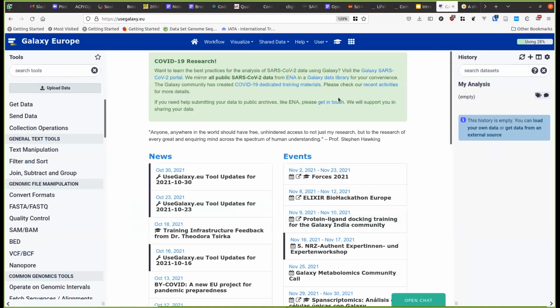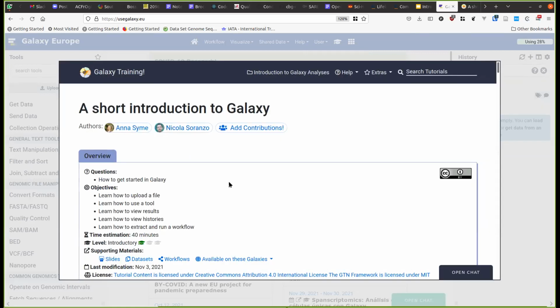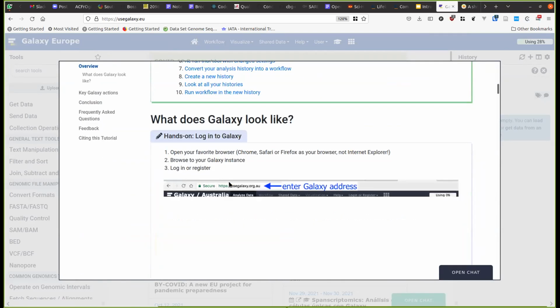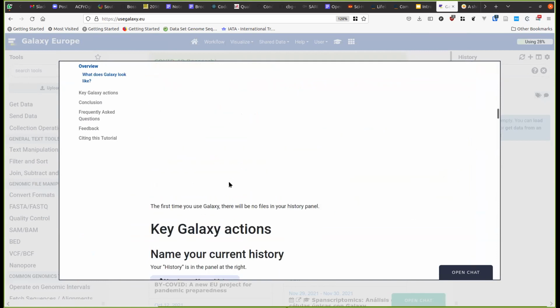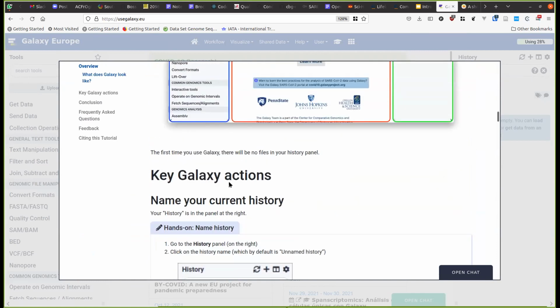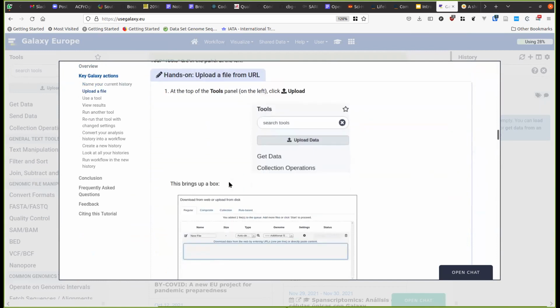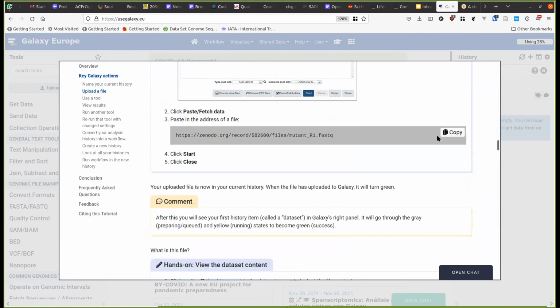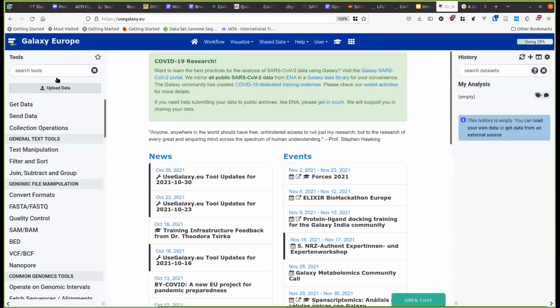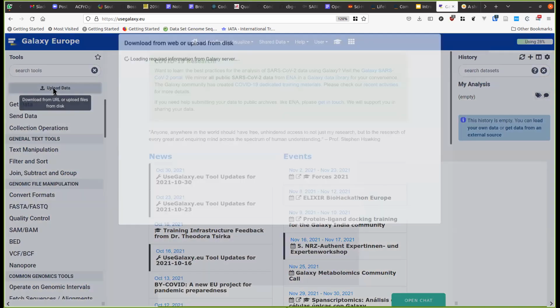So let's get some data into this server. We can load data from our local computer, but you can also upload from other services. So I'm going to use the upload form, but I'm just going to go down here and copy this URL. You see this URL refers to a dataset at zenodo.org. So if I want to get data in, here's upload data.